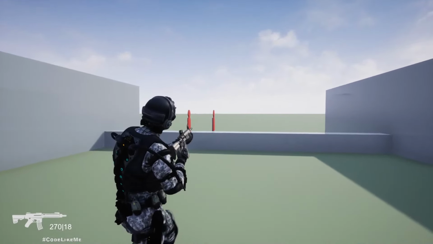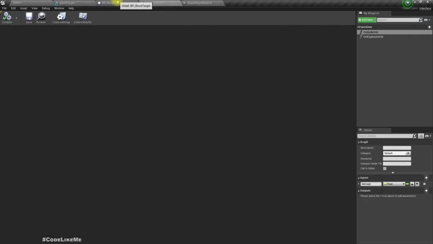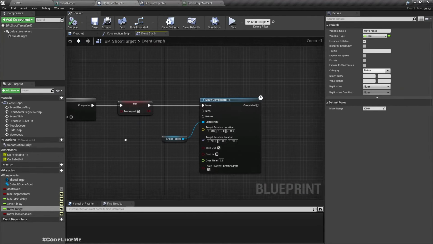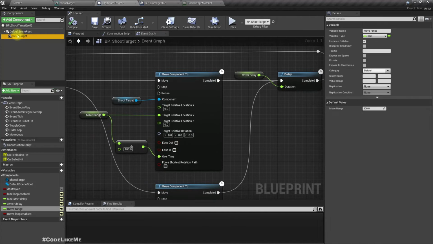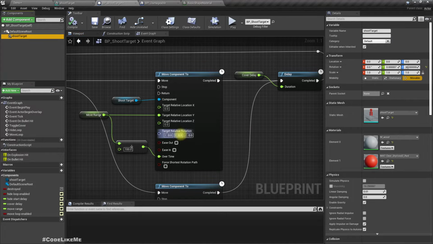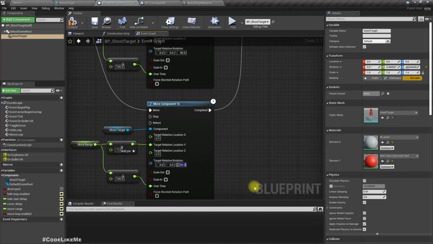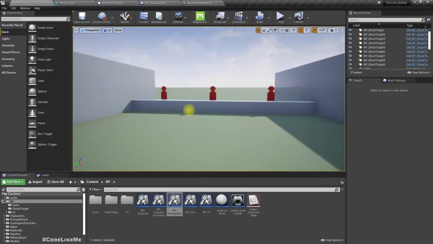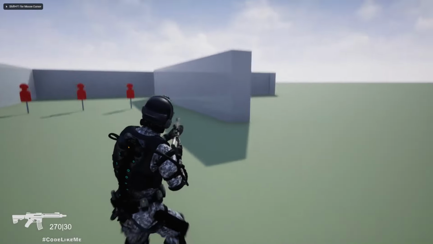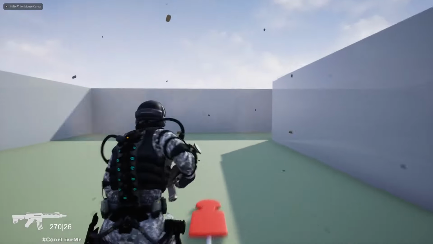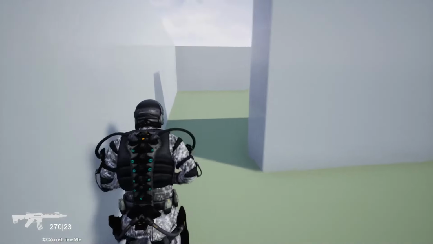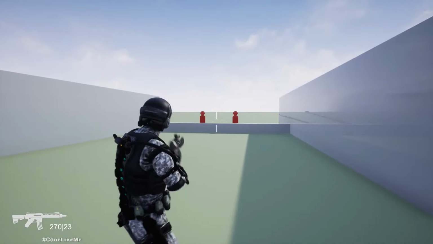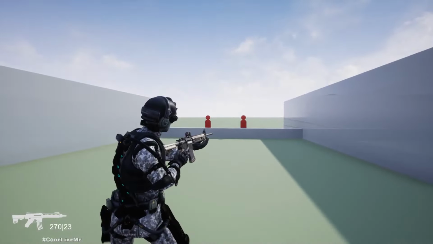Oh, they are moving. Oh, we have a problem. When it moves, we need to keep the target relative rotation at 90. Otherwise it would look odd. Right, so let's just run there. One of them is going through the wall.